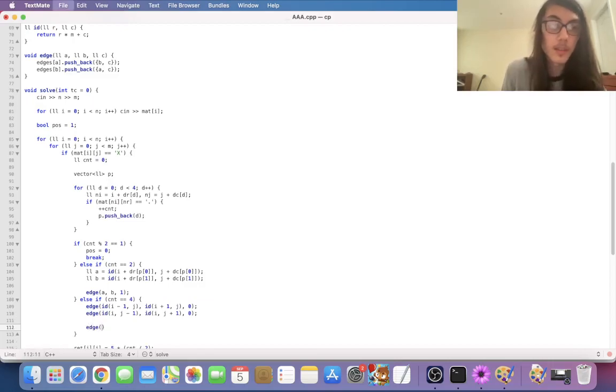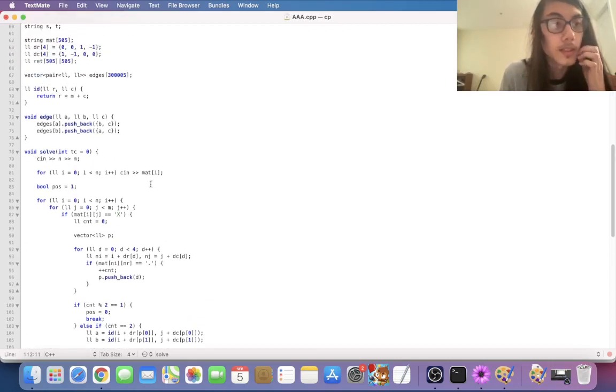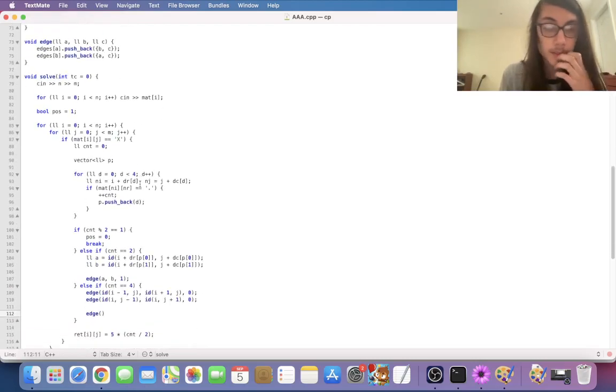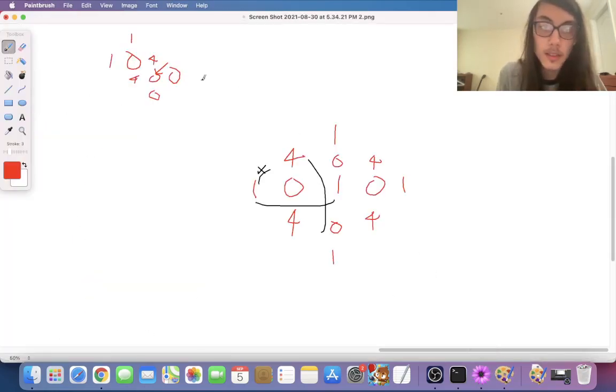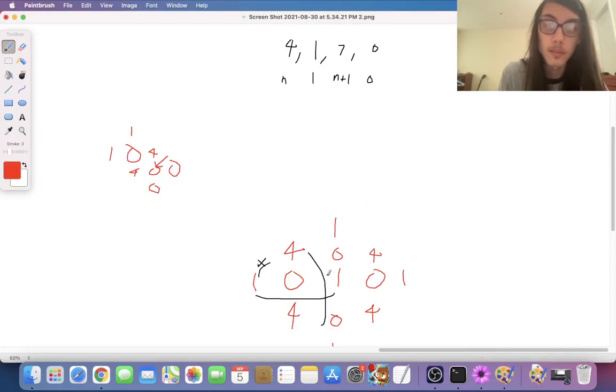Then we also add an edge between two different ones. So for example, I minus 1 j and ID I j minus 1, telling them to be different because they're like these two. These two have to be different. But these have to be the same, and these have to be the same.